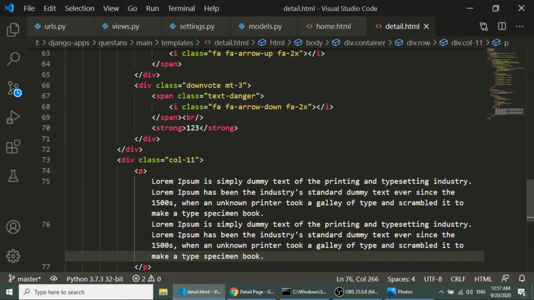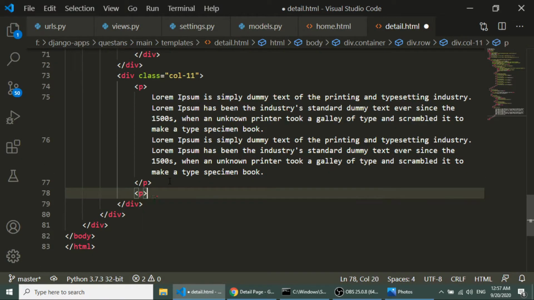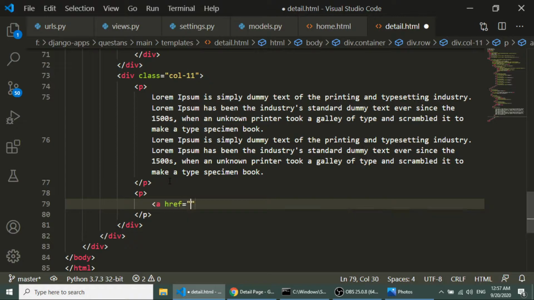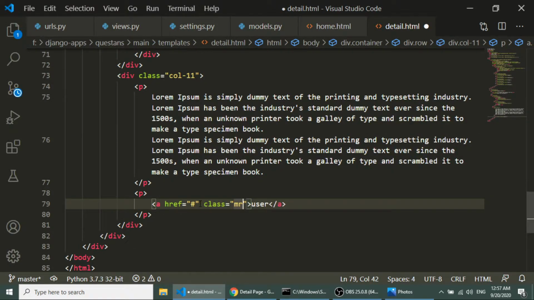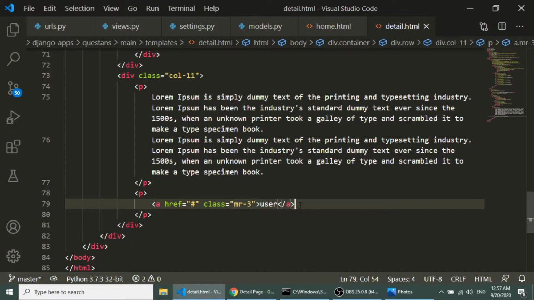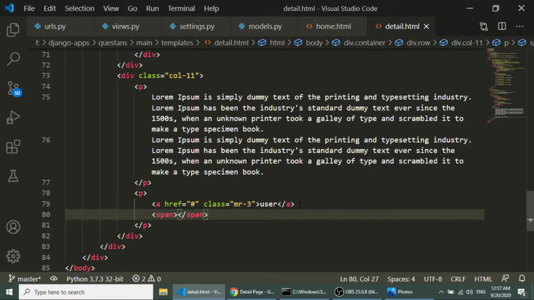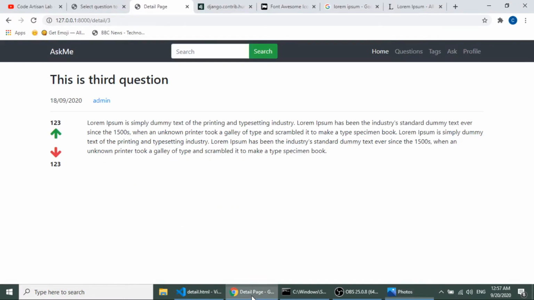So let's do this. So I will add the username who posted this. So I will add user, because we are not fetching the answer, so I am giving it as static. And we have a, so I will add the class margin right, and in the span I will use 5 comments. So let's check this. So we have a user and 5 comments.